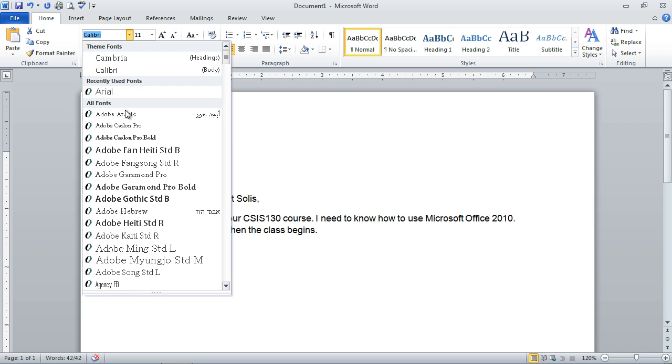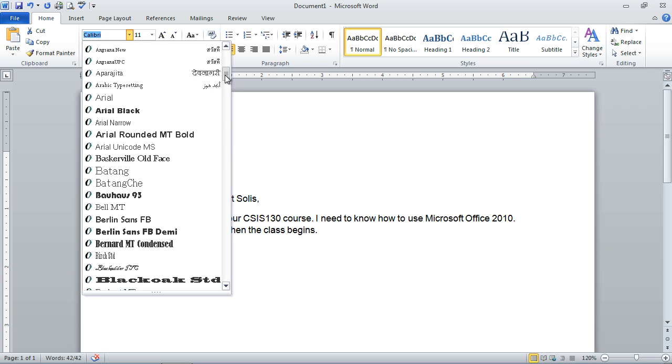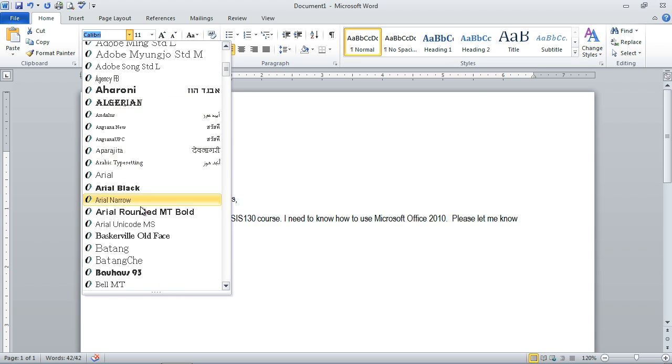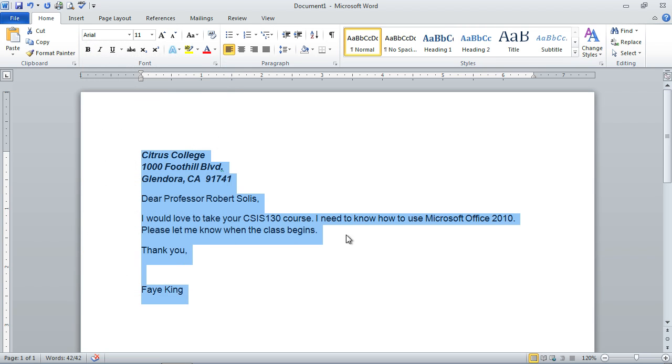You don't have to use one of those 3. You can use any of the fonts, and all you have to do is just simply hover on top of the font and it gives you a preview. I'm going to stick with Arial. Alright, very good. I like that. But I don't like the size.